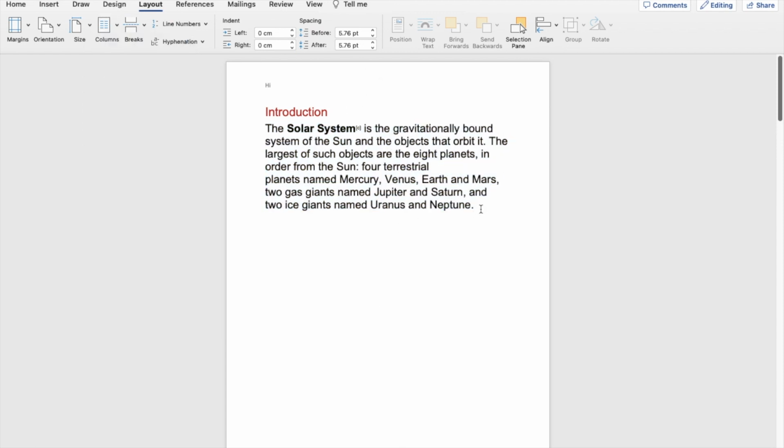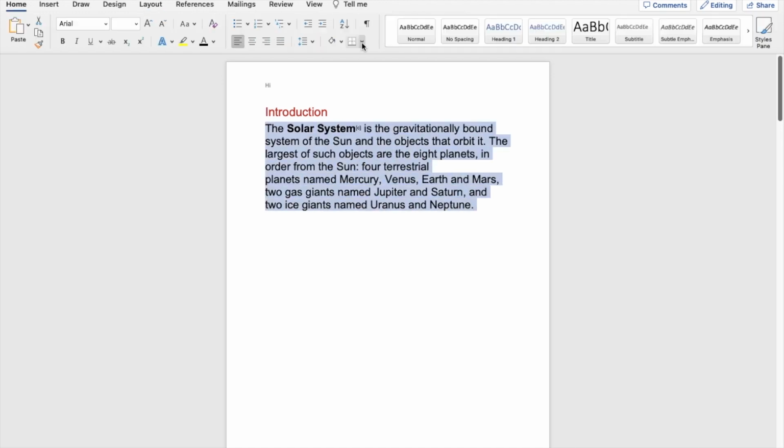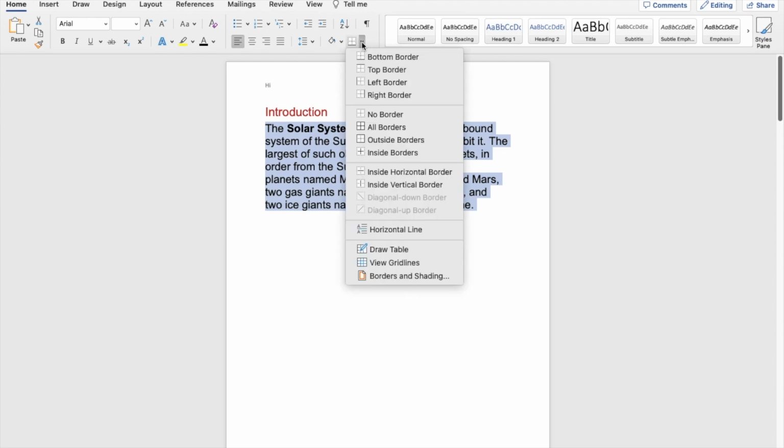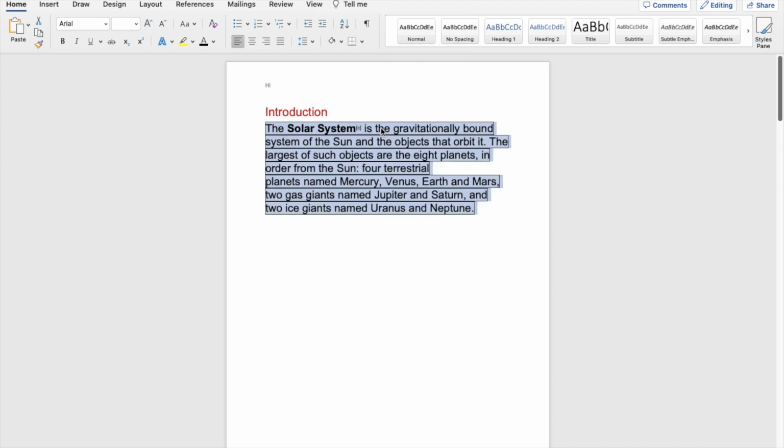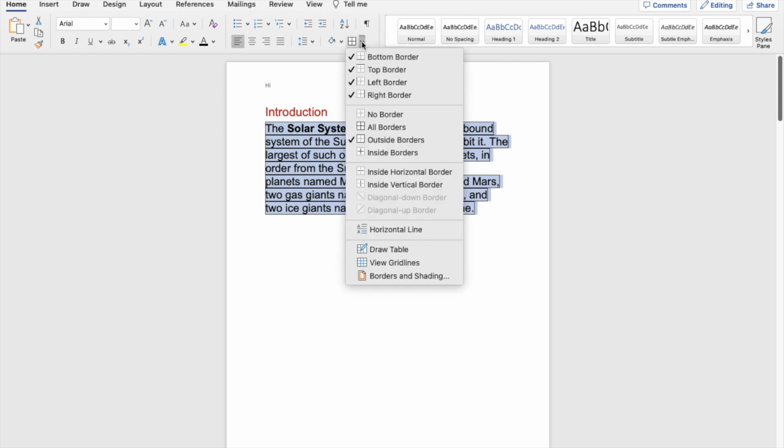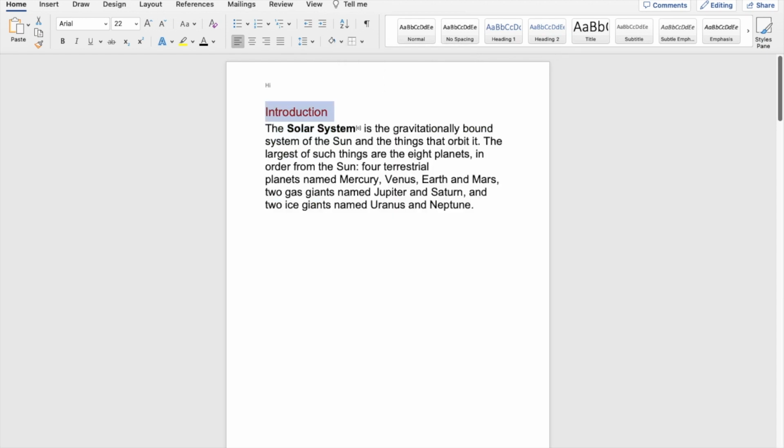Applying the border. To perform this task, first select the paragraph or the page where the border is to be applied. Click the Border tool in the Paragraph group under the Home tab. Select the Borders and Shading option from the drop-down list. It will display the Borders and Shading dialog box. Click the Borders tab and select the type of border under the Settings option.